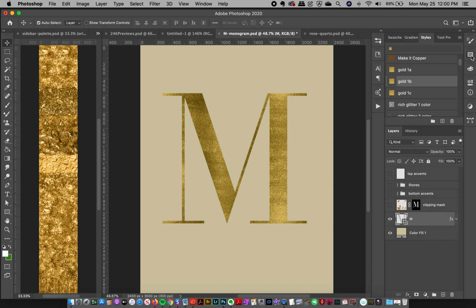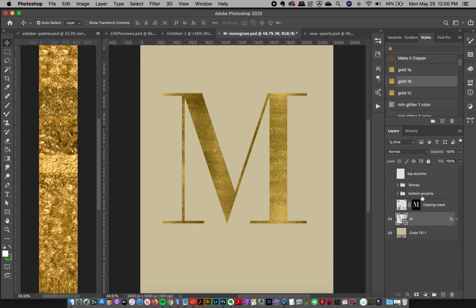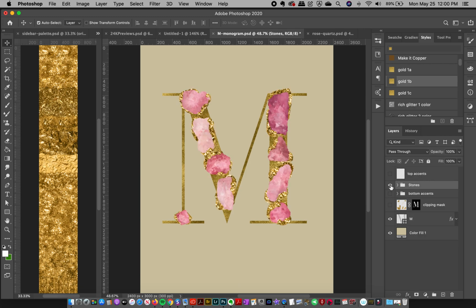But you don't have to do this. You could just put this in like a brown or a taupe or something. But I went ahead and put my gold 15A, and I'll have that linked below. But I started with the layer style. So I've got a nice little gold base layer here. And then I put the stones on top. And I just dragged them from my document here and resized them.